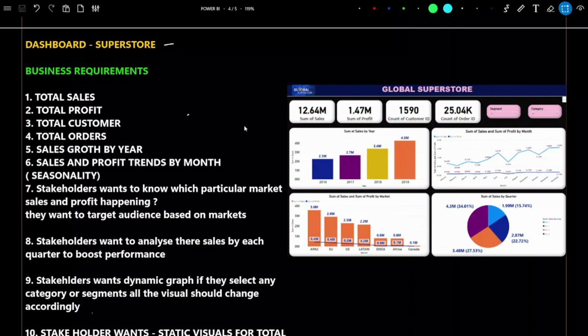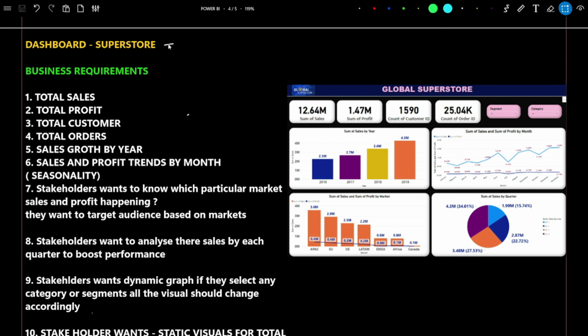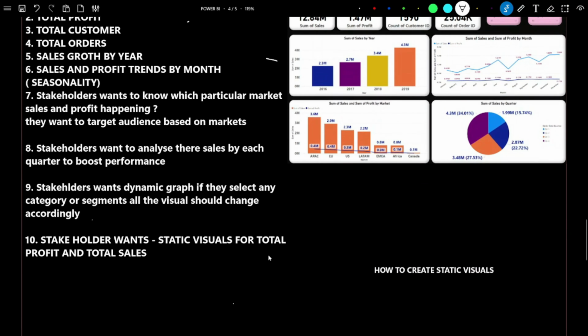Hello everyone. So we are building a dashboard in Power BI. So till now what we have done, we have created one global superstore dashboard. We have seen how to create a title, how to create a card, and how to create this kind of visual based on the business requirement. Now in this particular video we are going to see how actually we can create a static visual, because we got one of the requirement from our client. Now what our client is saying, like, stakeholder wants static visual for total profit and total sales.